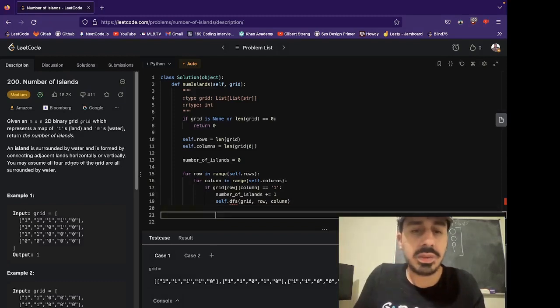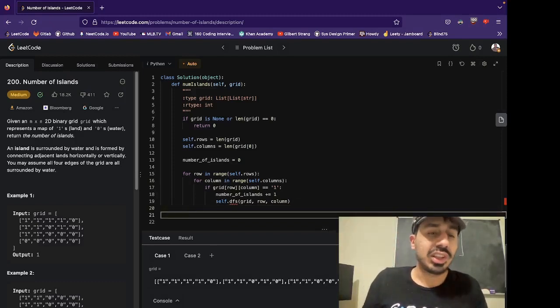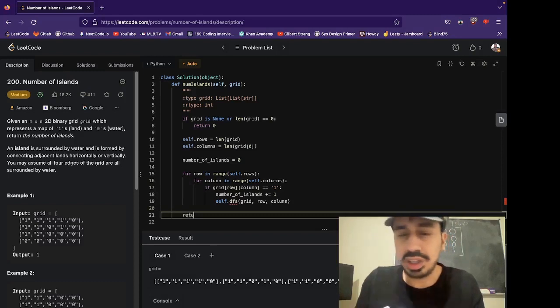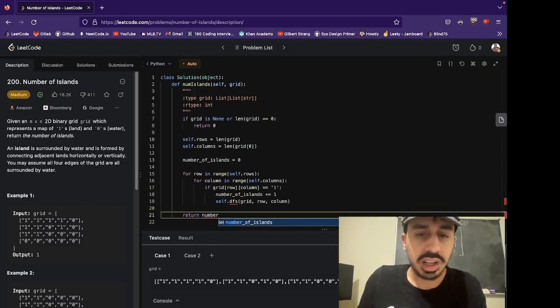And after that, that's it for each element. We're going to check if it's a 1 or a 0. And if it's a 1, we're going to increment the number of islands. And then we're going to run the depth first search function to set all the ones on the island to 0. And then after we're done with each element, we can just return number of islands.